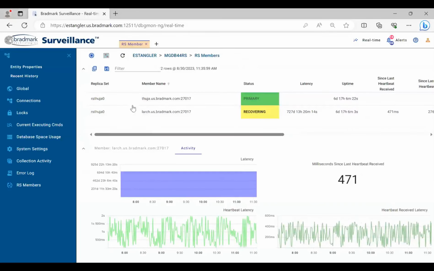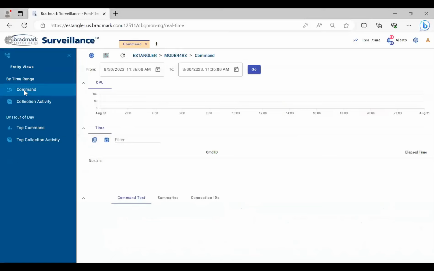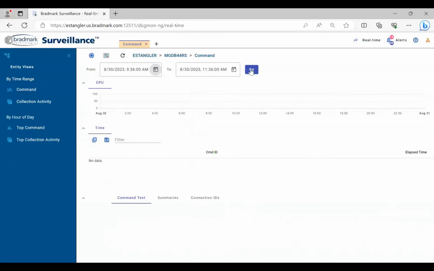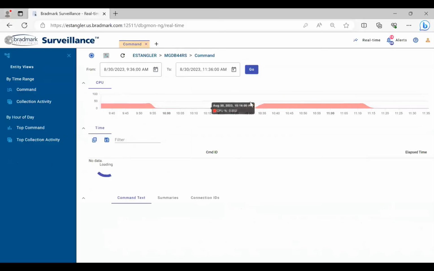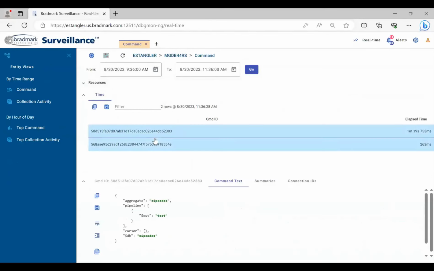So in addition to the real-time and the alerting that we see, we also have other recent history reports that we can run. We have, for example, recent history for commands. So, for example, we'll go back and say, for the last 2 hours, I want to see what are the most impactful commands in this particular database. At the top, we have a CPU graph that shows the activity, what's going on. That's interesting, but we'll go ahead and collapse that for now and take a look at just the commands.